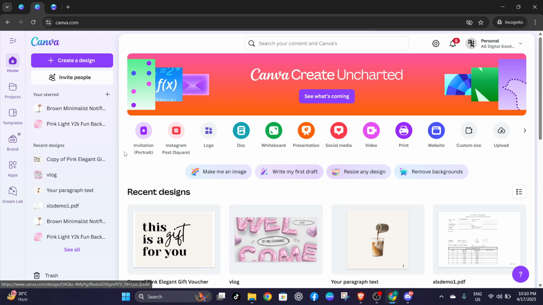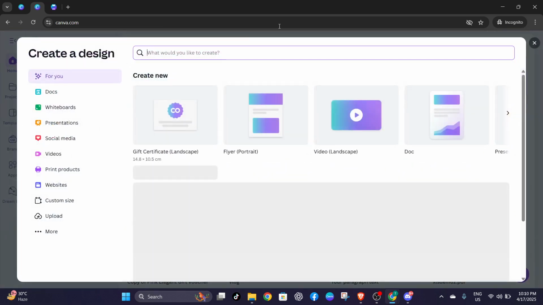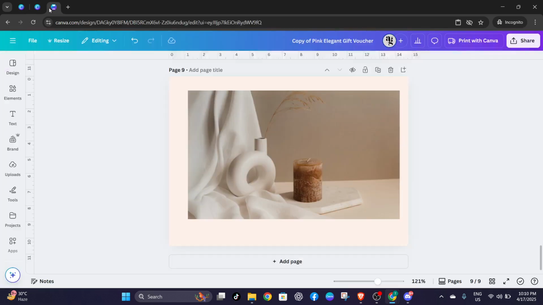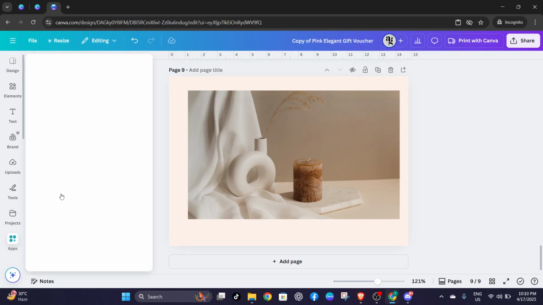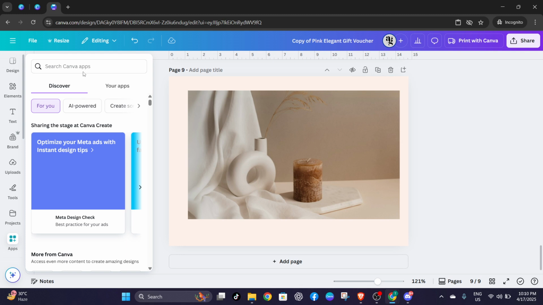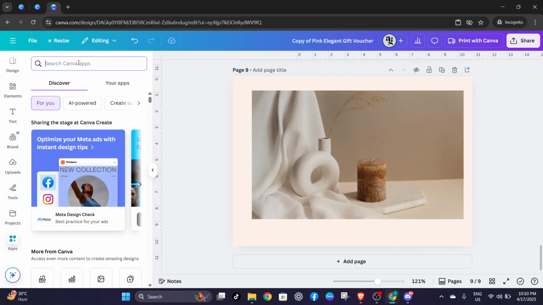Now it's time to dive into the apps to find the Typecraft tool, which will help us in stretching the text. On the left side of your screen, find the Apps section, which houses a variety of additional features and tools that Canva offers. In the search bar, type Typecraft to locate the specific tool we'll need for text manipulation.